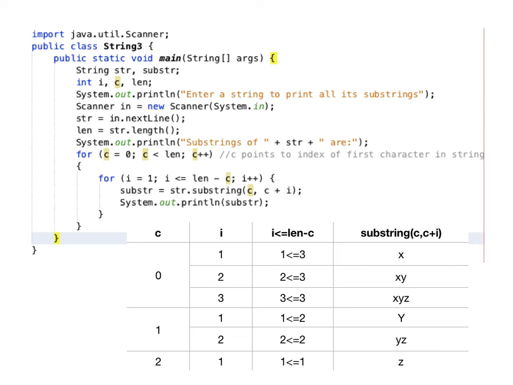Every time I am printing the substring using the function str.substring(c, c plus i). That way, all the substrings starting with c equal to 0: when i is 1, it prints x; when i is 2, it prints the first two characters; then c will be 0, i will be 3, it will print the first three characters.